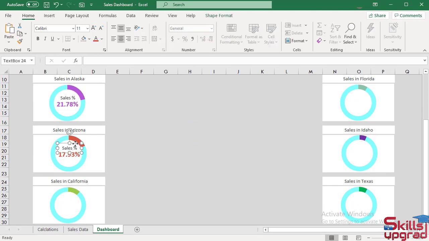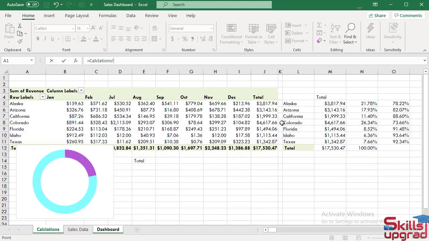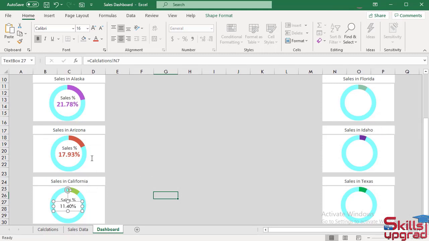Similarly select this text box. Press Ctrl key. Copy these two text box. Press mouse and drag down. Then select this text box. Change the formula inside the text box. For this region, select this cell reference, press enter key.